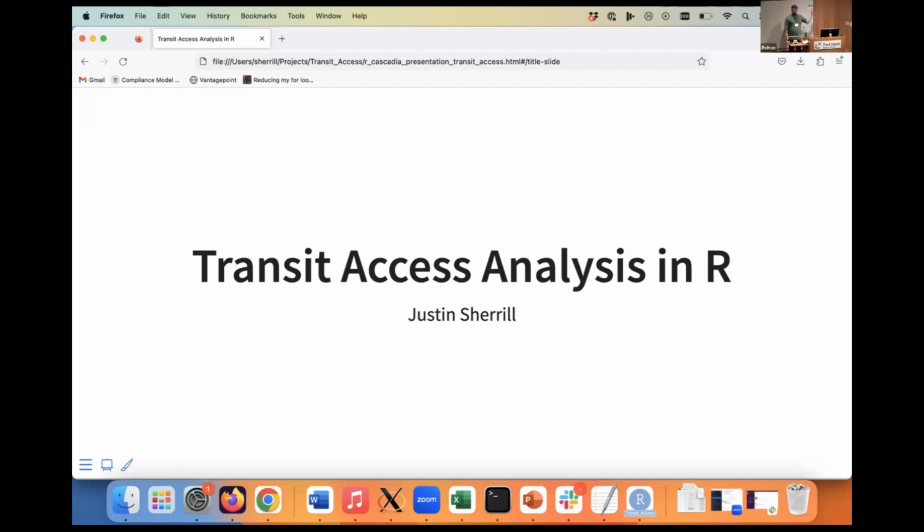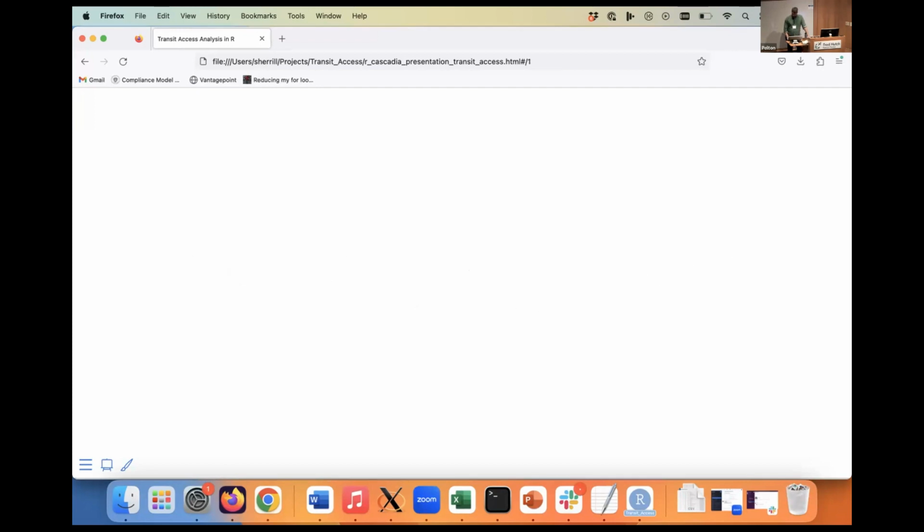I just want to get right into it and present this very blandly titled transit access analysis in R. What I'm hoping to give you is a demo of some packages that I think are really cool, and a typical sort of analysis that I or others at Echo might do with them, using these packages along with our typical packages like tidyverse and SF. So let's get right into it.